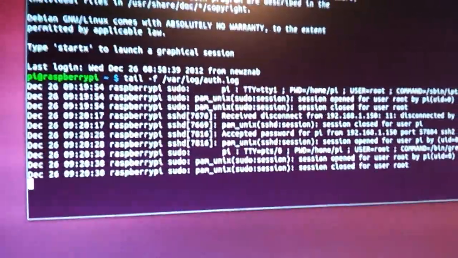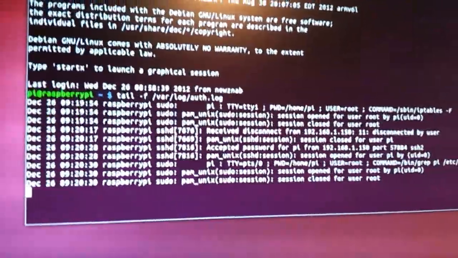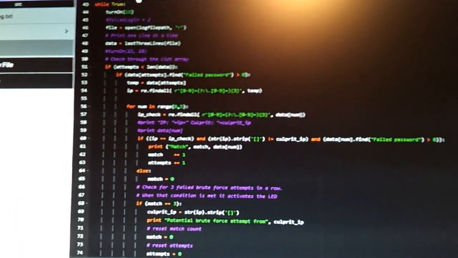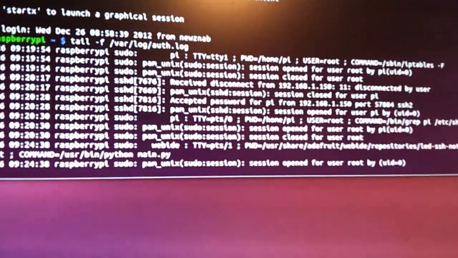So over here I'm just showing I'm connected to the Raspberry Pi. I'm just doing a tail -f on the auth log to show all the incoming failed login attempts. And over here I'm using Adafruit's WebIDE. So let's run the script searching. So you can see it's opened up a root process and now it's started.